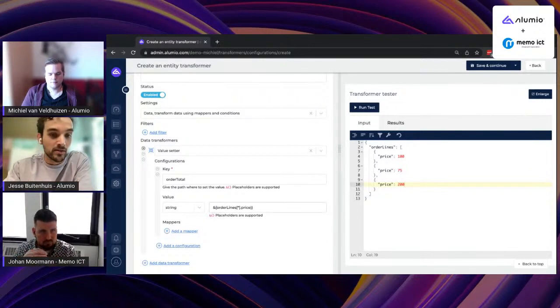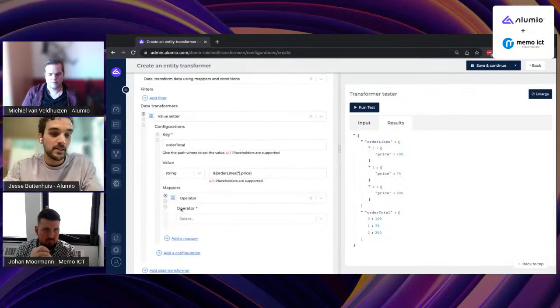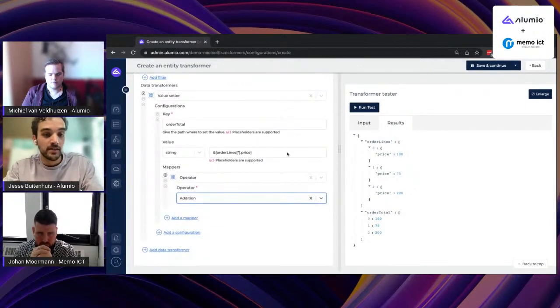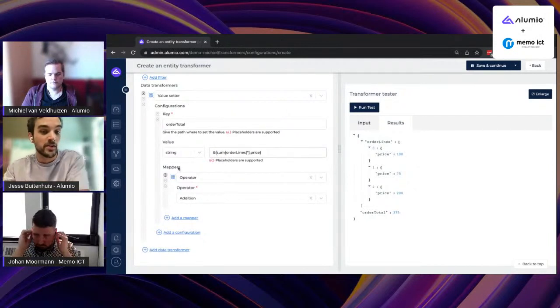So what we can also do is the calculation within an Alumio function. Instead of using the JamesPot library, we can also use an operator mapper here, and we can do an addition, and we will have the same result. So maybe you like this more because it's a bit easier to understand. But if you're more of a developer, a technical person, then it's very possible to use the sum functionality.